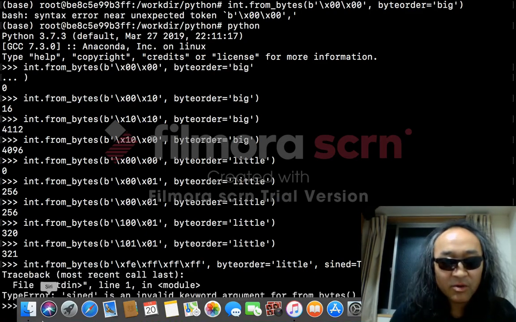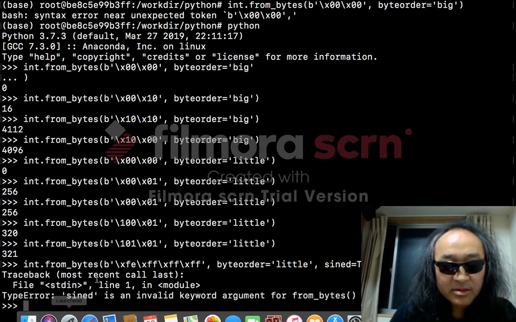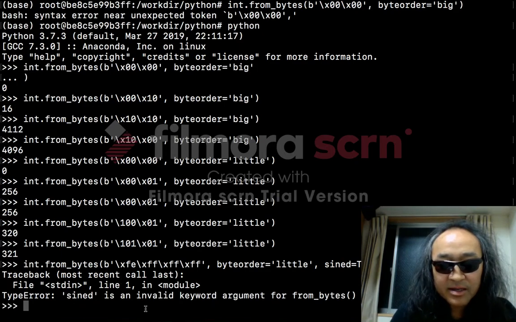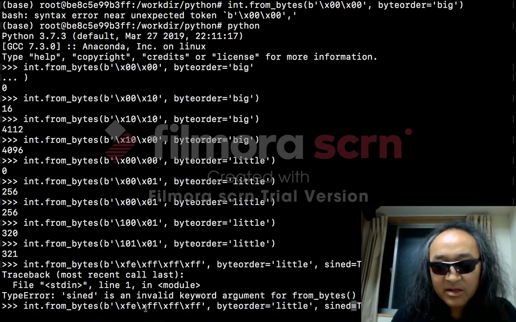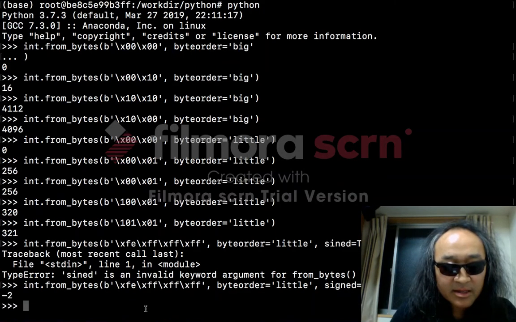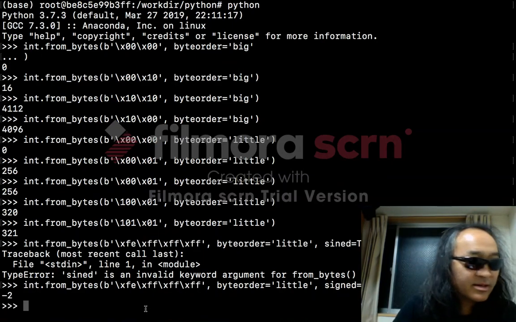Enter. Oh, type error. Here. Okay. -2 is output.